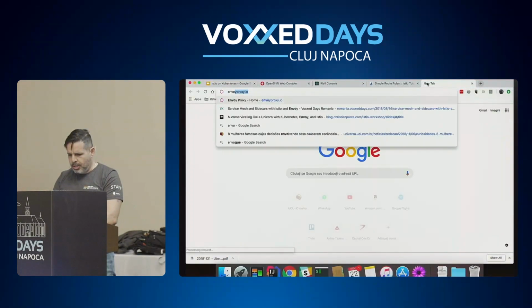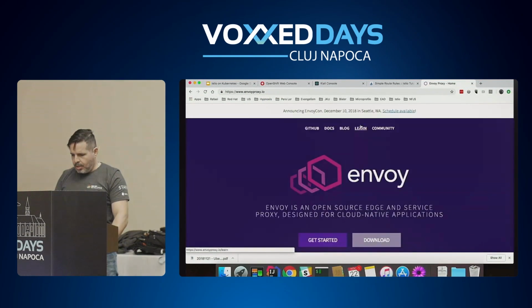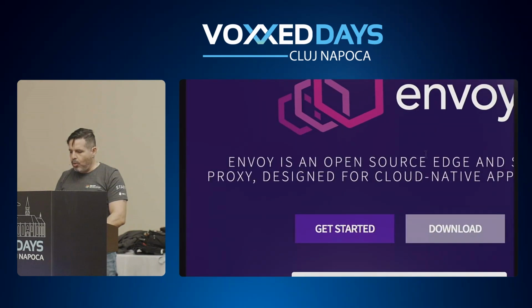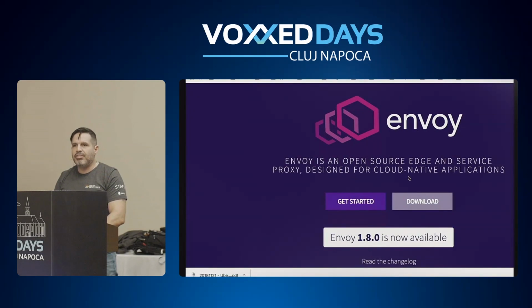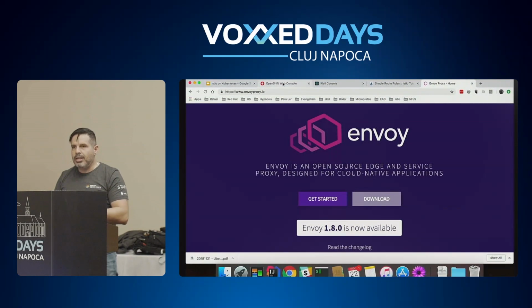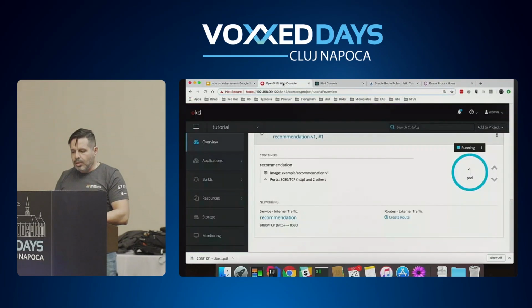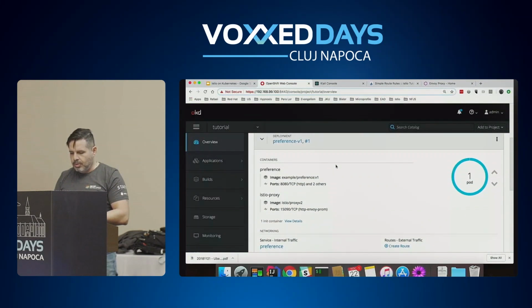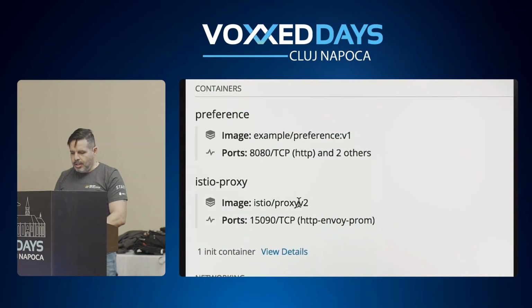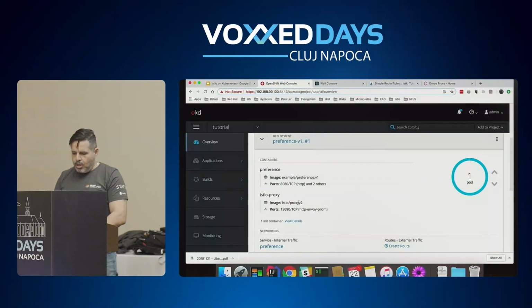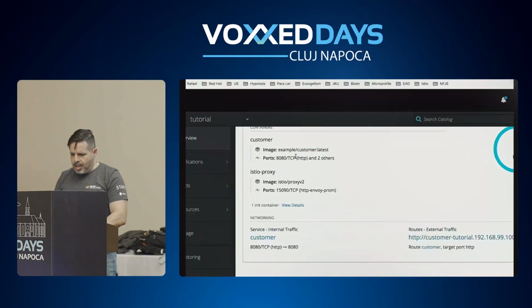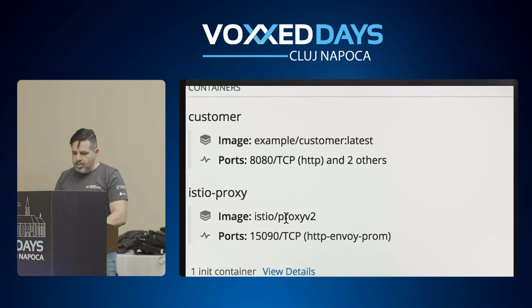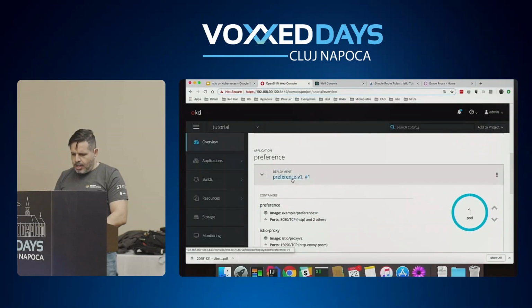So let me open here the Envoy proxy website. You can see here that Envoy is an open source edge and service proxy designed for cloud-native applications. So when you are running Istio, you are running a proxy written in Envoy. You saw here that customer has 2 containers inside, the application itself and the proxy.